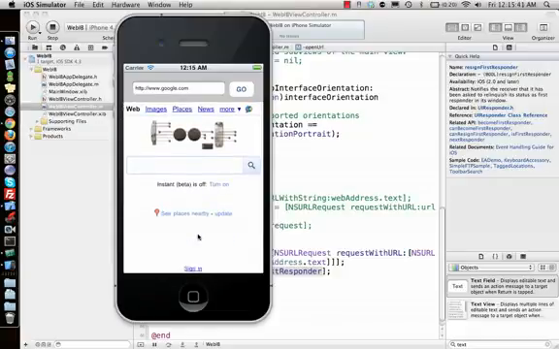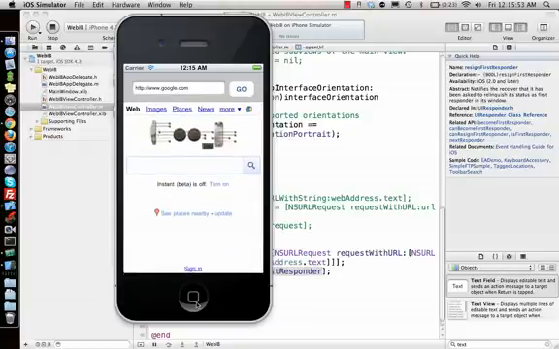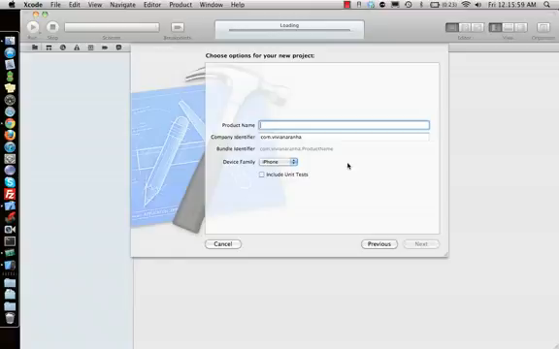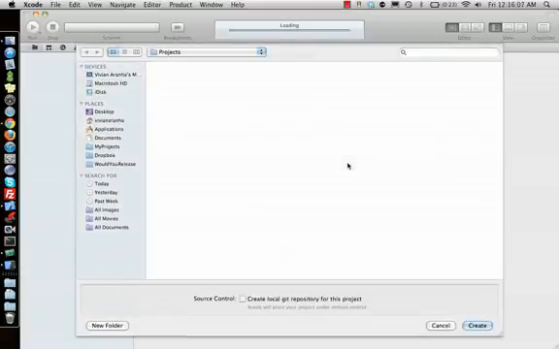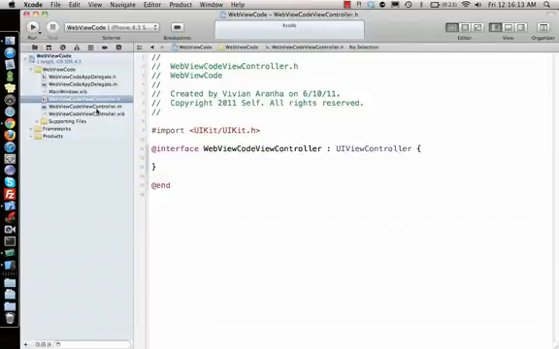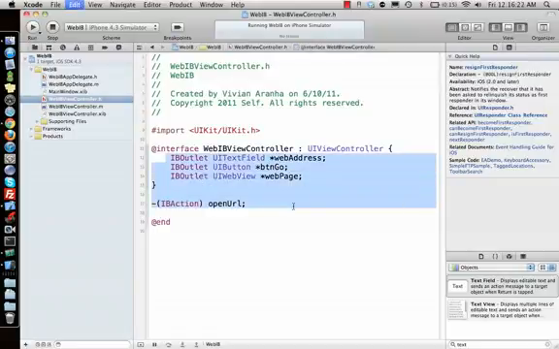Now let's code this up programmatically. Let's close this and open a new project, web page. This time I'm saying web view code, and save the project. I'm not going to add anything from Interface Builder, so I'll just leave it empty the way it is. Let me reference the previous project and copy and paste the things.